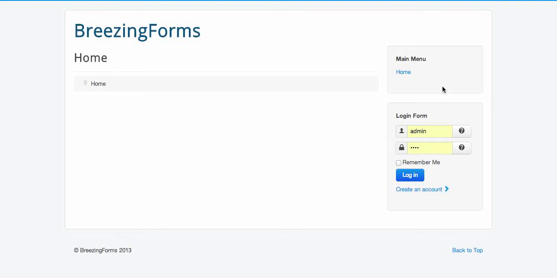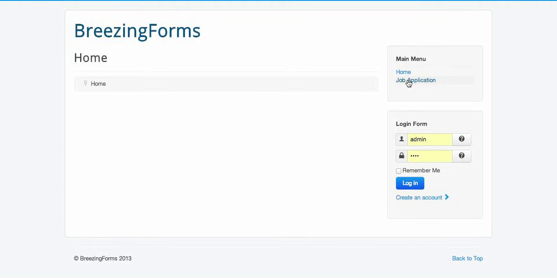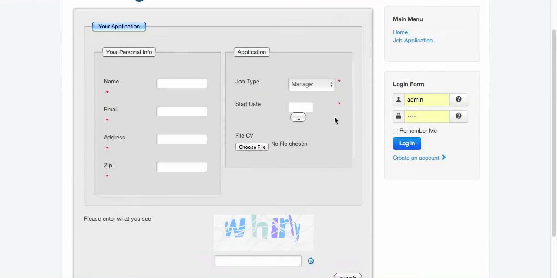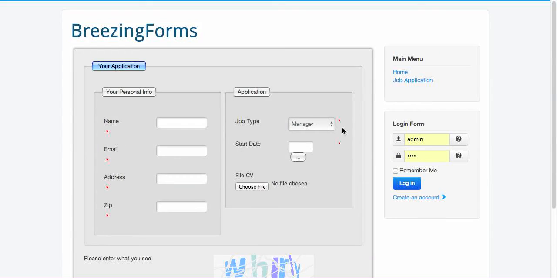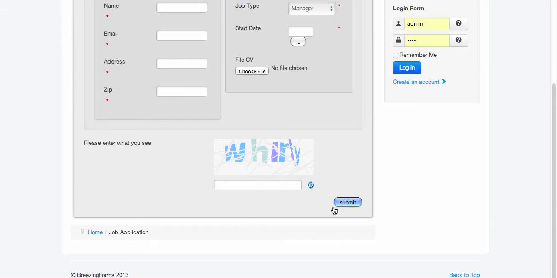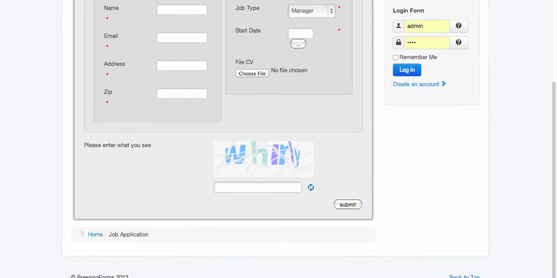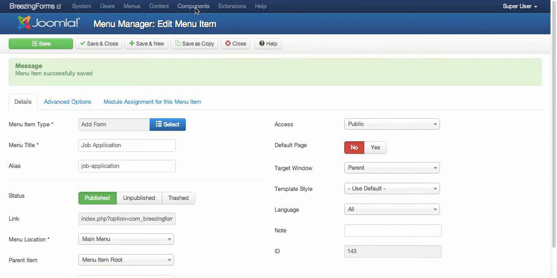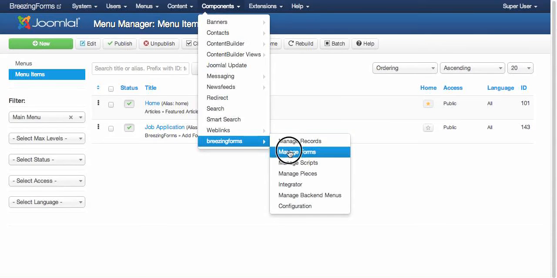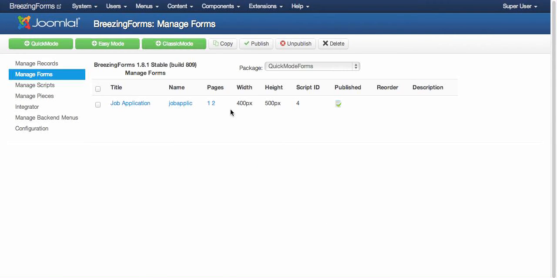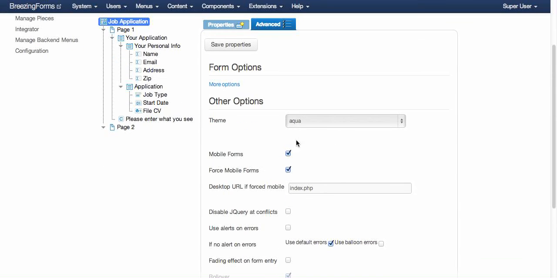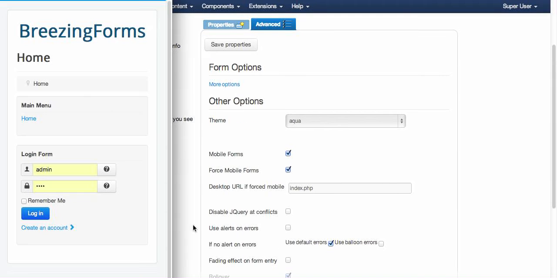There you go. So here is the job application form, nothing special. The form is loaded in a desktop view, but since we told the form to force mobile forms, it will do the following. If I open the form on my mobile device, I'm going to open Safari now in the iOS 5 mode, and then you will see what happens.